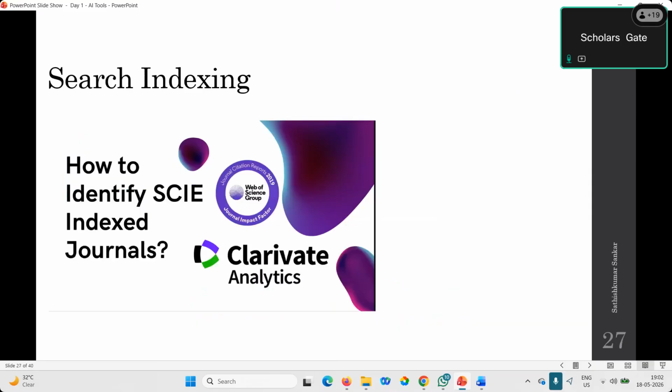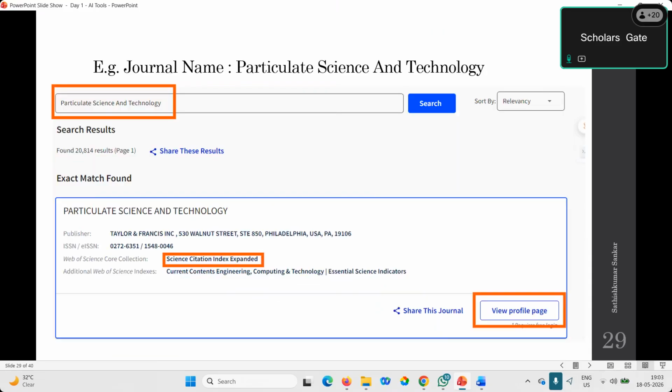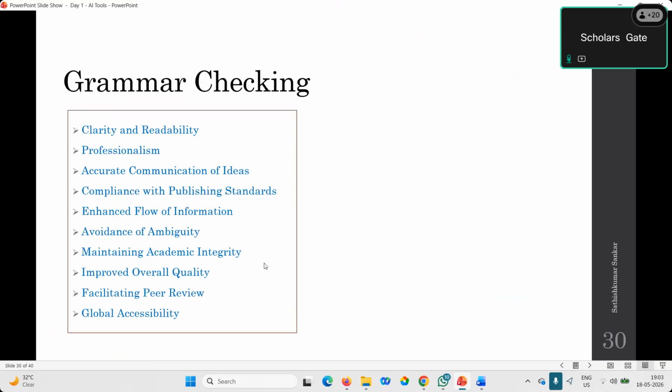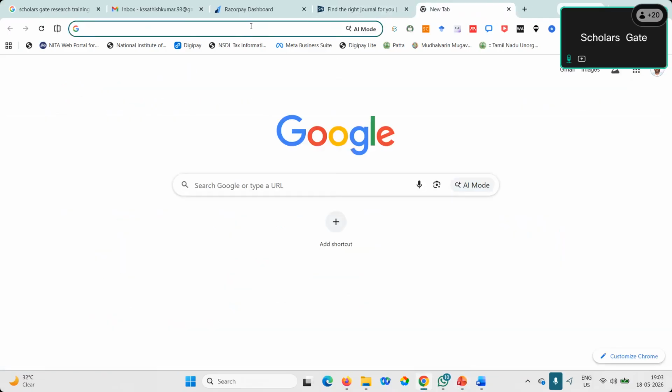So how do we identify an SCI journal? For SCI journals, one more option is available: the Master Journal List, which is published by the Web of Science database. There are two different options available, based on the journal title and ISSN number. We can check whether our journal is under the particular Web of Science database or not. For this same particular science and technology journal, here you can see Science Citation Index Expanded. So how can we identify whether that journal is still in the Web of Science database?